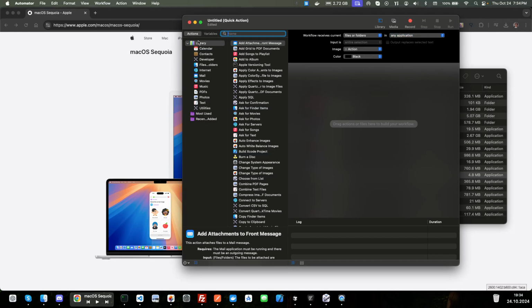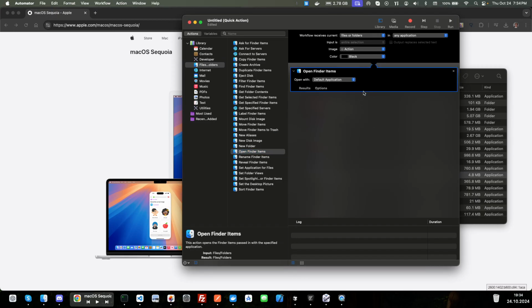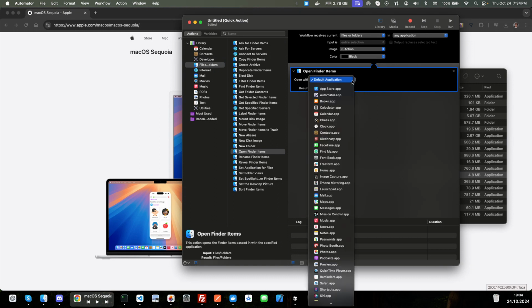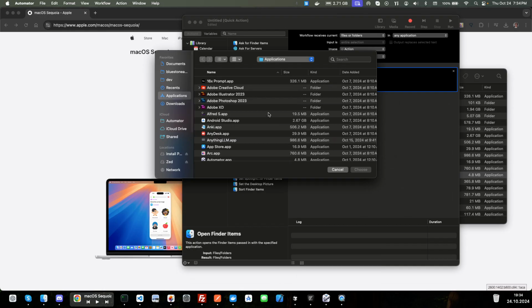We're going to go over here in our library, and choose files and folders. Then we're going to go down to open Finder item, and we'll just click and drag that over to here. Now at this point, we need to select an application that it's going to be opening with. I'm going to select an application that starts with a Z, called Z, and it's not in this list right here. So we're going to have to click Other if your application's not there.